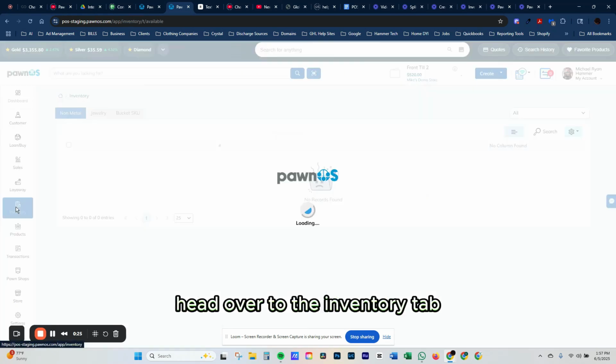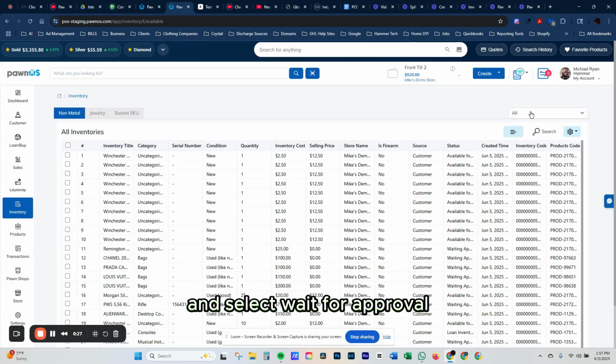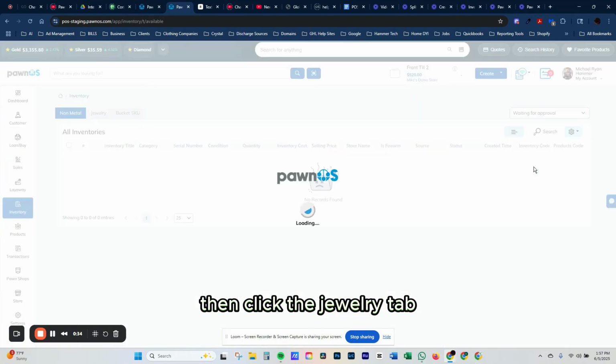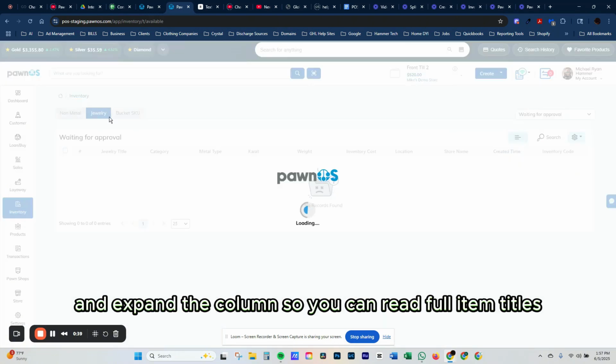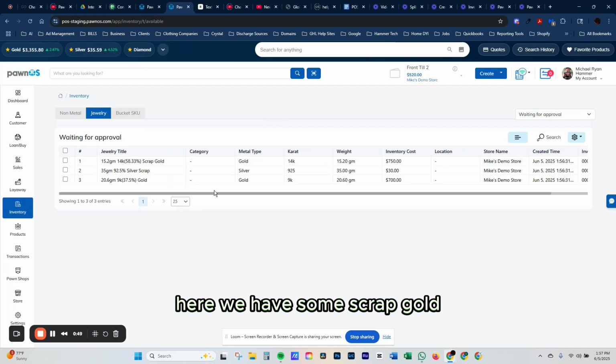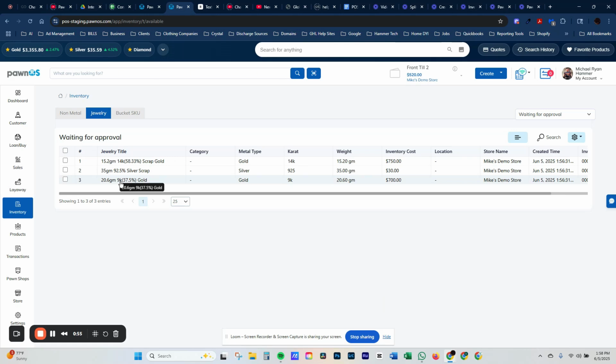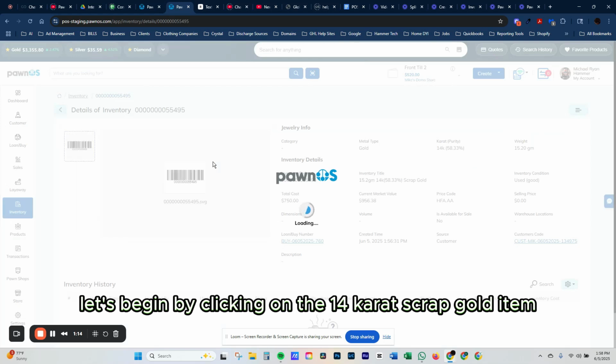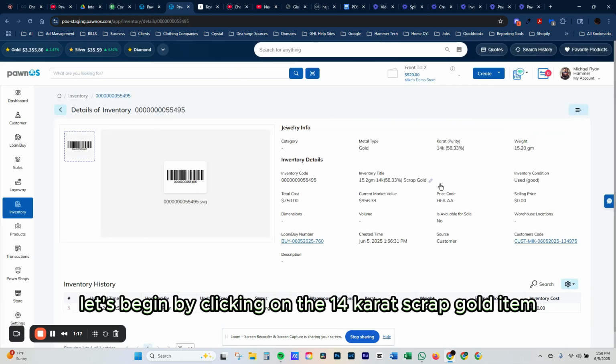Head over to the Inventory tab and select Wait for Approval. Then click the Jewelry tab and expand the column so you can read full item titles. Here we have some scrap gold, specifically 10 karat and 14 karat, as well as some scrap silver. Let's begin by clicking on the 14 karat scrap gold item.